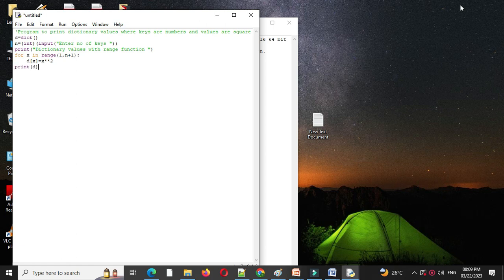Next we will print dictionary values using a while loop. So first I will print the message. I will define one variable i which is initialized with 1, and I will use a while loop. So while i less than or equal to n, and I will store the dictionary value as d of i equal to i exponential 2, and we will increment i. So i equal to i plus 1, and then we will print d.